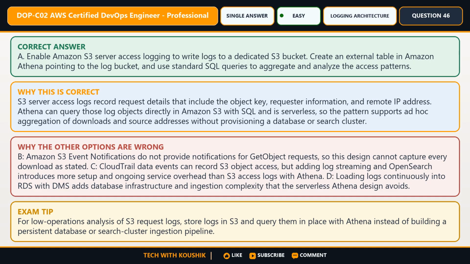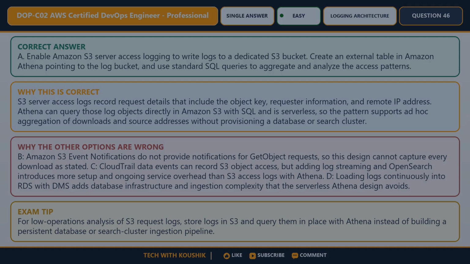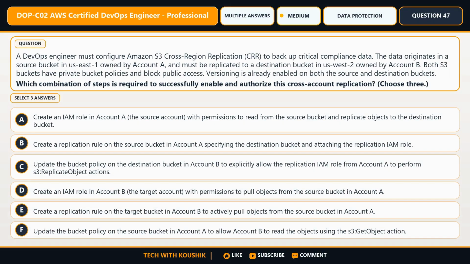A helpful shortcut is this. For low operations analysis of S3 request logs, store logs in S3 and query them in place with Athena instead of building a persistent database or search cluster ingestion pipeline. Question number 47. Let's go.